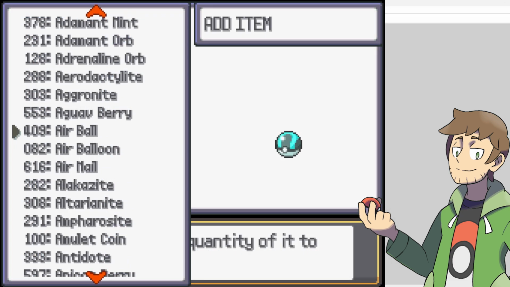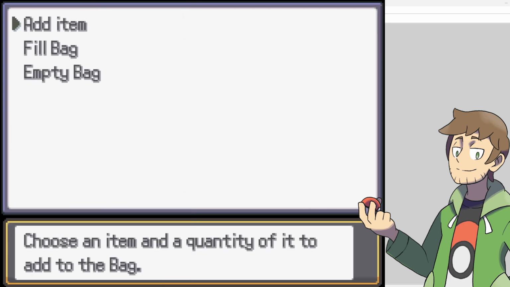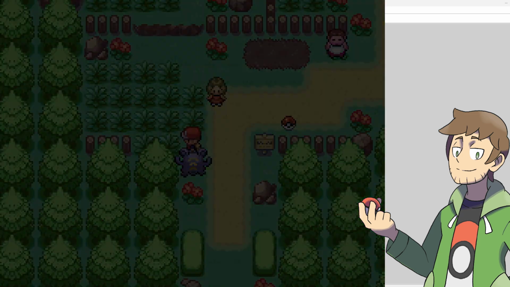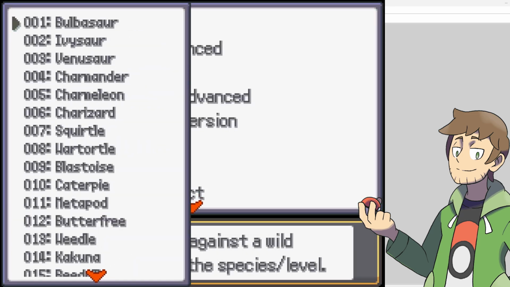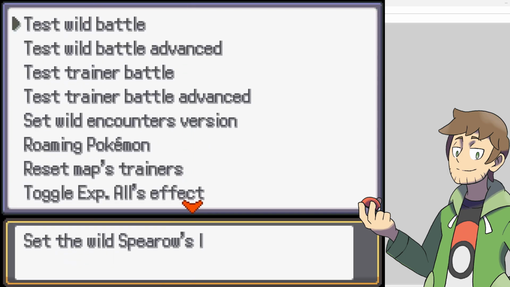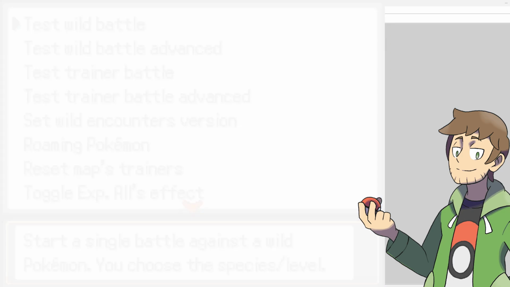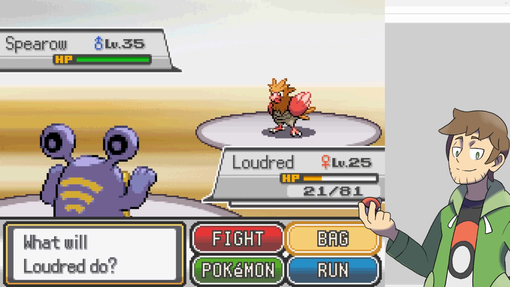In debug, we can see our item is here, the Air Ball, and let's give ourselves a bunch of Air Balls. How about 100 of them? Nice. Now, let's go and try to catch a wild Pokemon that is flying. Let's do Battle, Test Wild Battle, and how about we go up against a Spearow? And let's set the level pretty high, because our catch rate's going to be multiplied by 5. This Air Ball is going to be pretty good at catching this flying Pokemon.